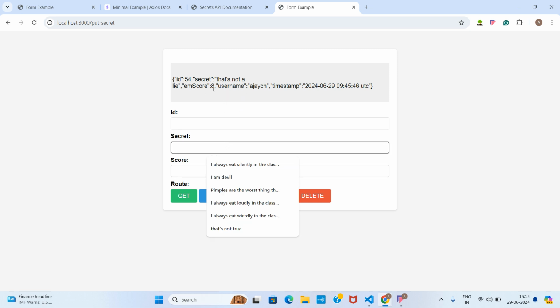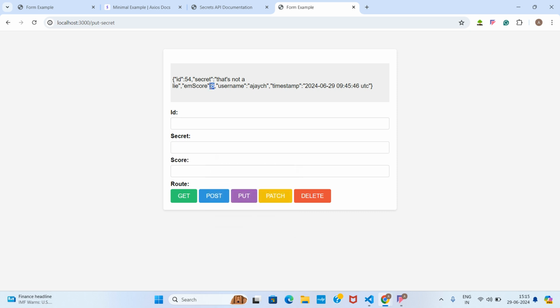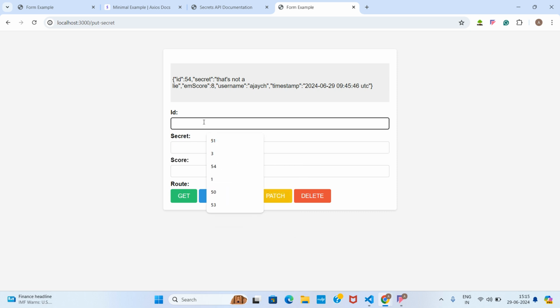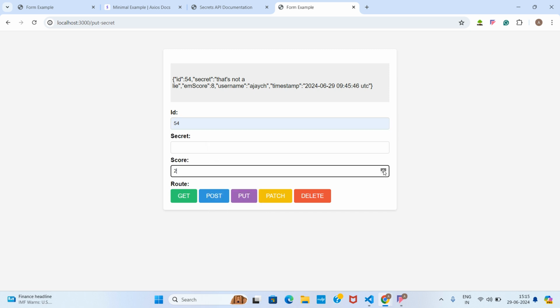I just wanted to update the CM score. That's all. So what I'm gonna do, I'm gonna give 54, and the EM score will be just 5, and I'm just gonna patch it. This is gonna change it to 5. Okay. Now this is working, this is working, everything's working.